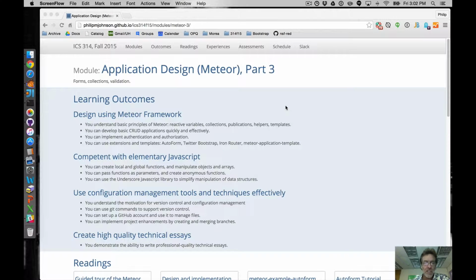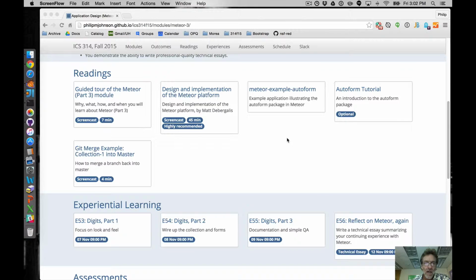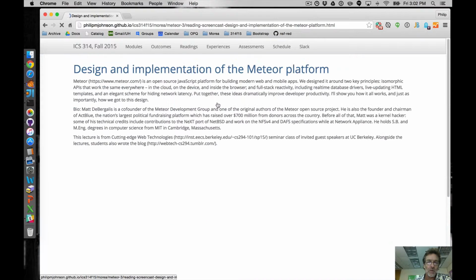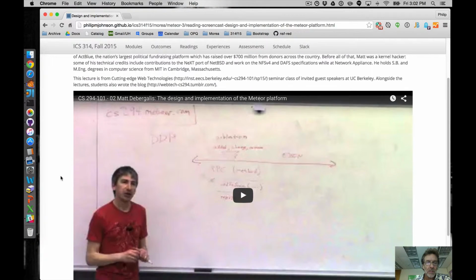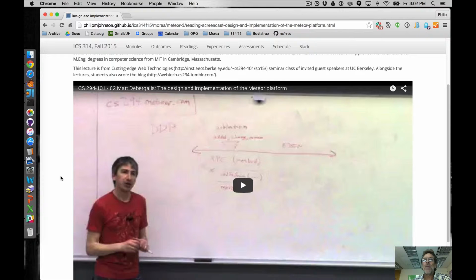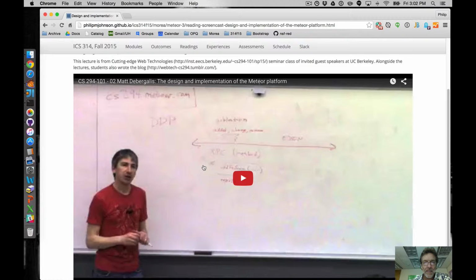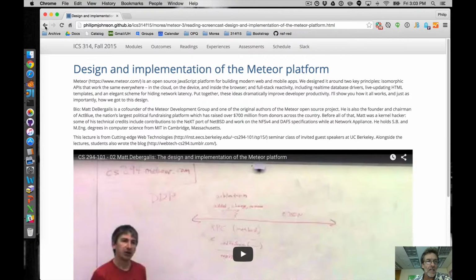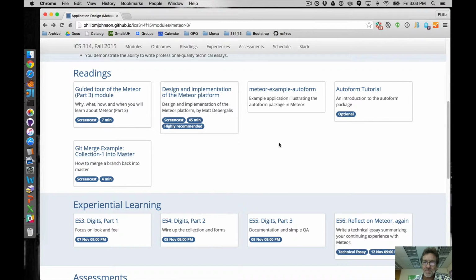And then of course we'll continue our work on high quality technical essays. There's this really great screencast called Design and Implementation of the Meteor Platform. It was a Berkeley web apps or systems course, I don't know, but this guy, Matt DeBergalis, who is one of the original implementers of Meteor, came in and did this really great lecture about how Meteor works. I'm not going to test you on this stuff, but listen to this. I think you'll find it fascinating to see some of the decisions that they made.